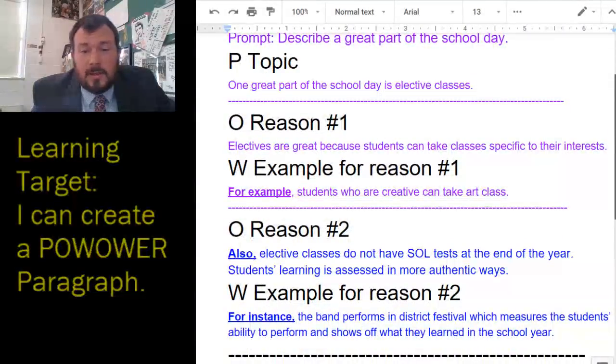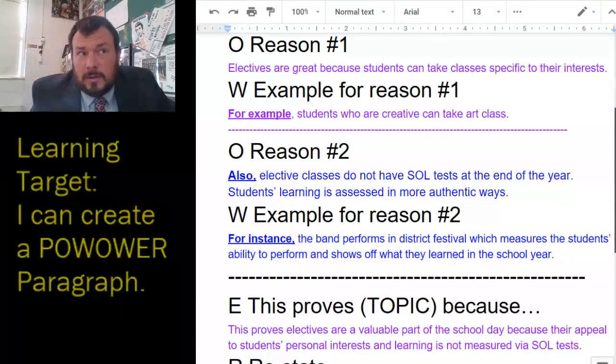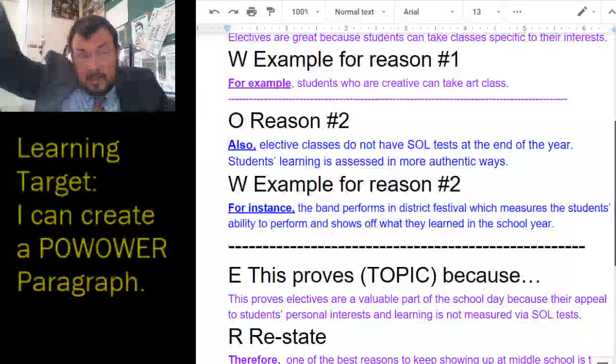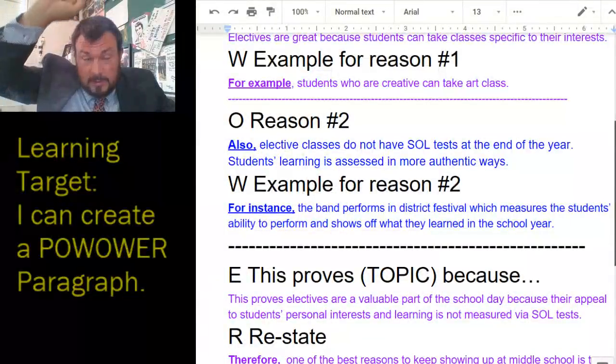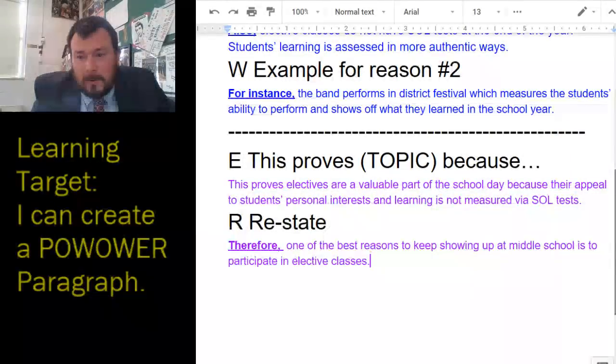One great part of the school day is elective classes. Electives are great because students can take classes specific to their interest. For example, students who are creative can take art class. Also, elective classes do not have SOL tests at the end of the year. For instance, the band performs in District Festival, which measures the students' ability to perform and shows off what they learned in the school year. This proves electives are a valuable part of the school day because they appeal to students' personal interest, and learning is not measured via SOL test. Therefore, one of the best reasons to keep showing up in middle school is to participate in elective classes.